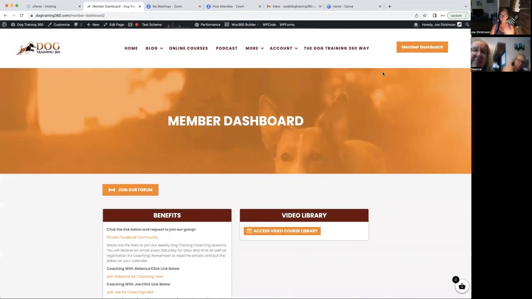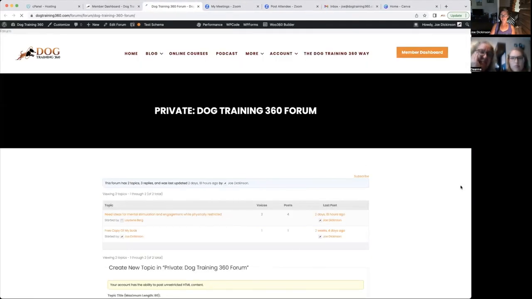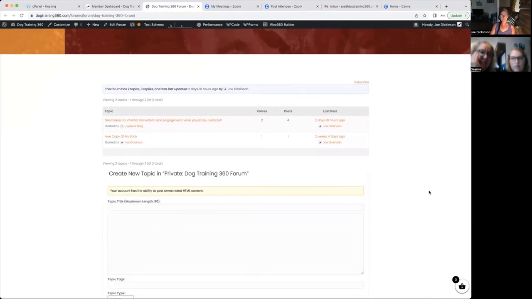Once you get signed up, you get an email with the instructions on signing up. Then you come in and sign in. You can log in here. Most of the time, it should just come up where your member dashboard is open. When you come in here, this is where you join the Facebook community. The forum actually just went live a week ago, and I finally got it in.